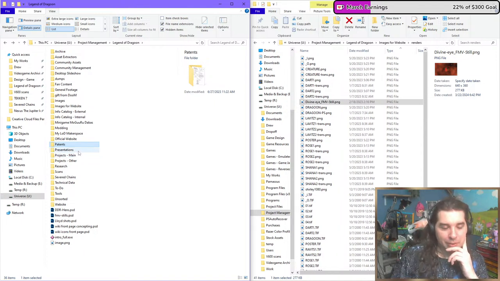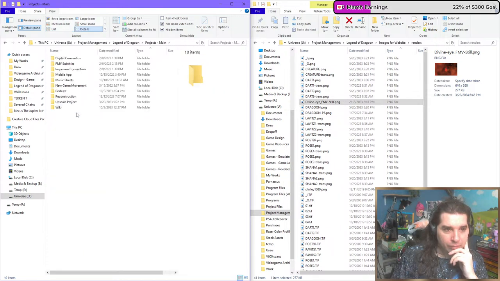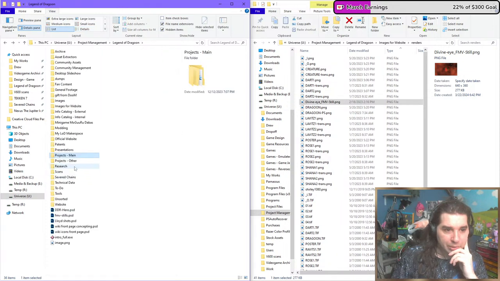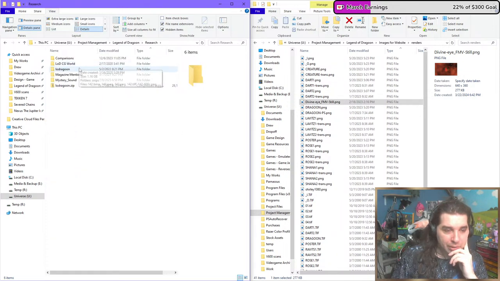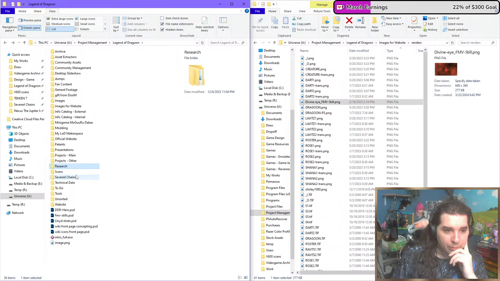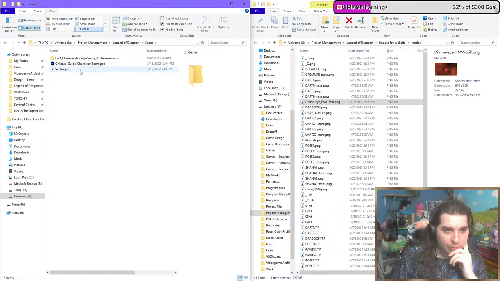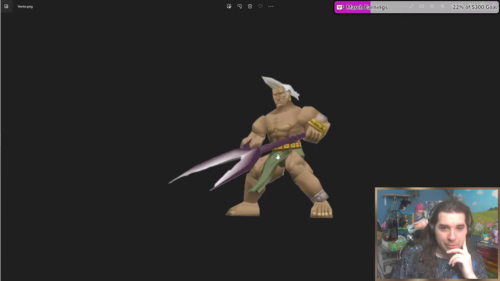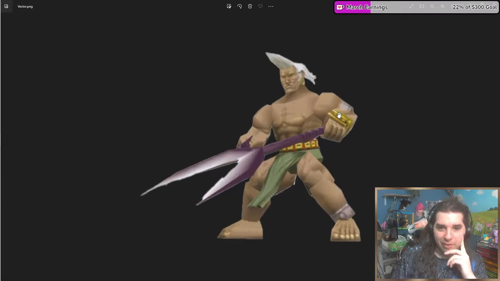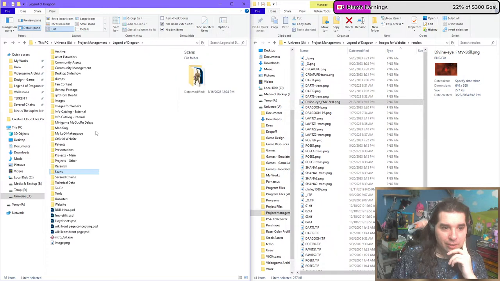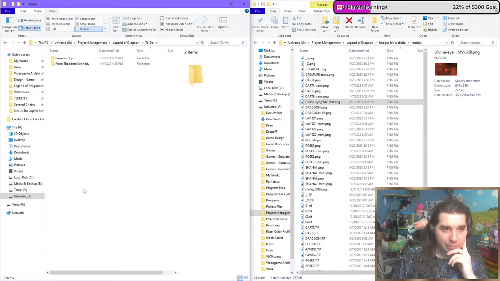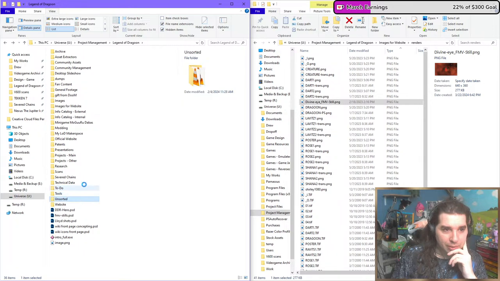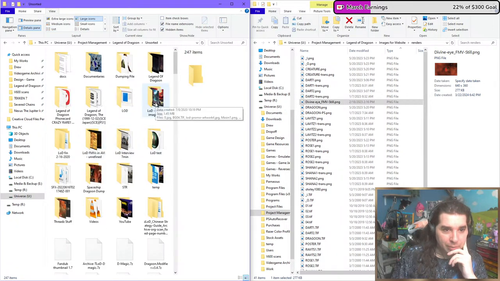Gotta go find Doom Metal and see if he still has links to those patents, because I don't know if I still have them anymore. None of those. Research. Scan a vector. Here's a random scan of vector. To do. Nope. Unsorted. Moon image files.